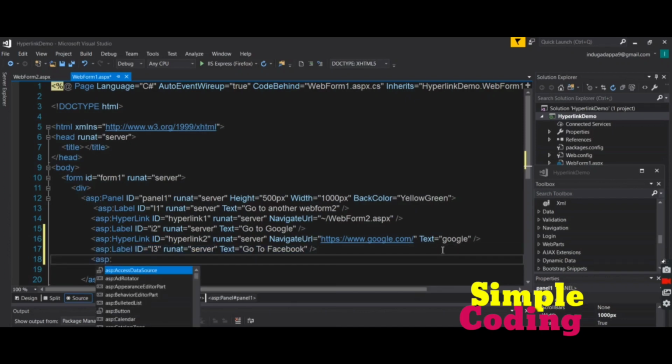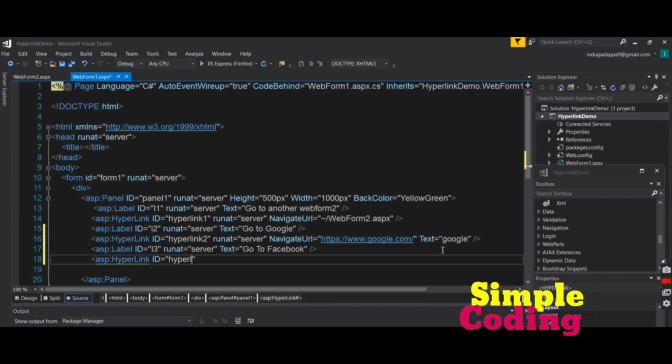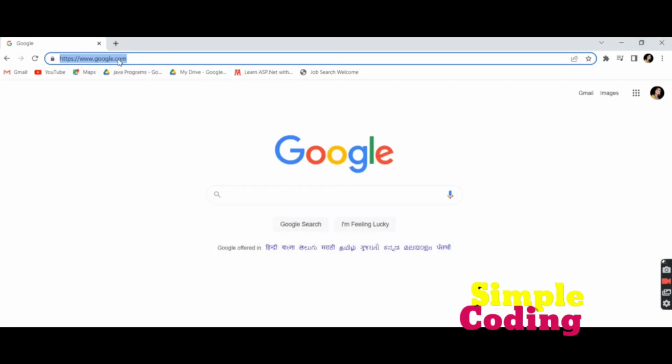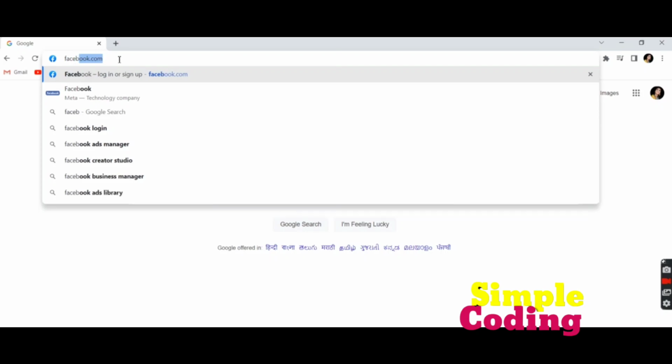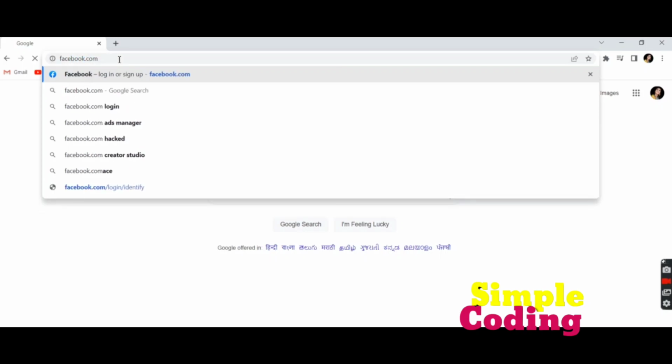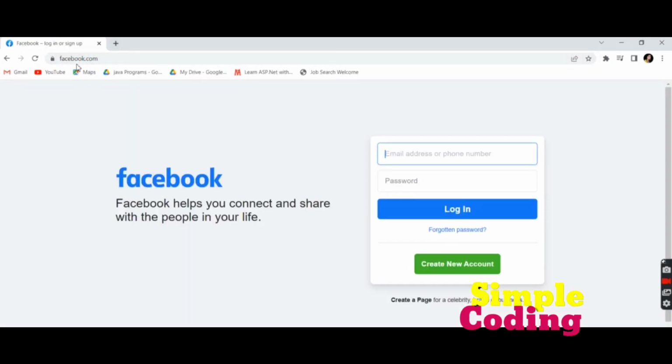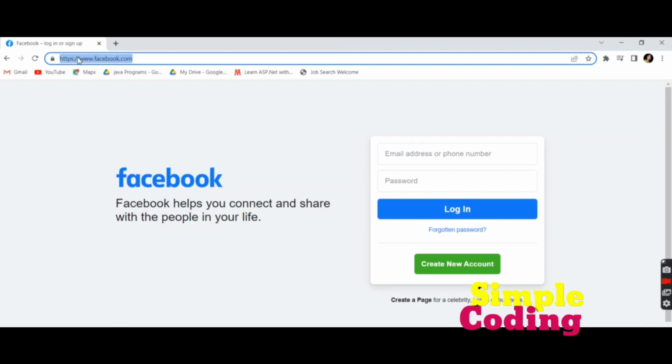For that, write asp:hyperlink and provide properties like ID for unique identification. Here I am giving hyperlink3 and provide runat server to parse it as a server control, and also provide the NavigateUrl property. Now to get the Facebook link, go to Google Chrome and search facebook.com. You will get the link for Facebook. Now copy it from Chrome and paste it into your NavigateUrl property.